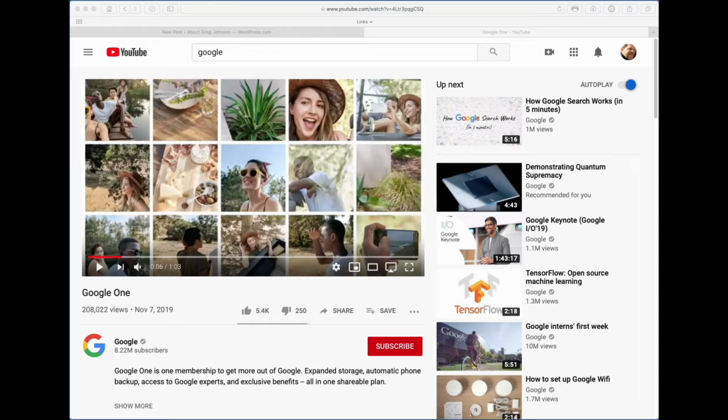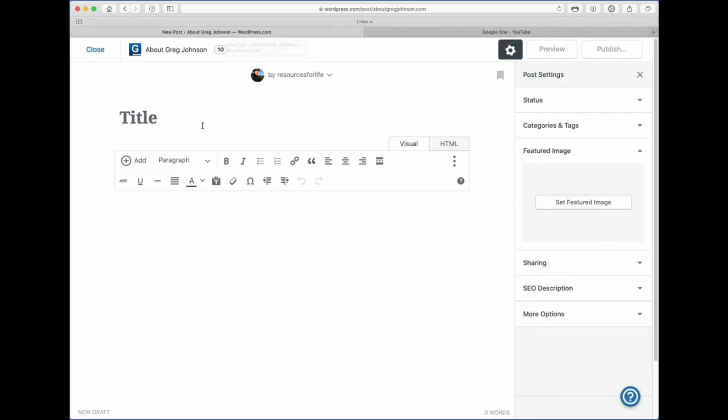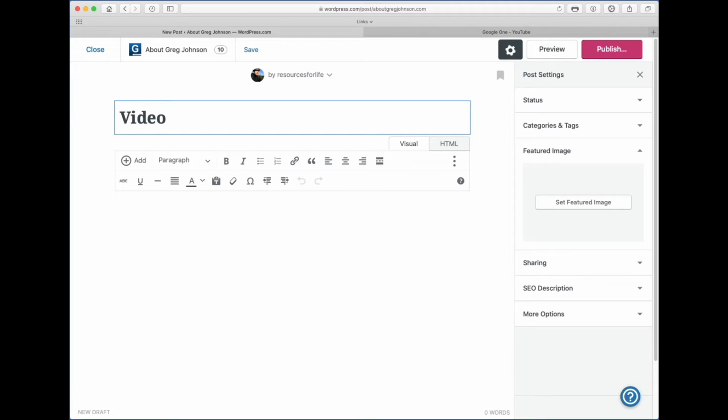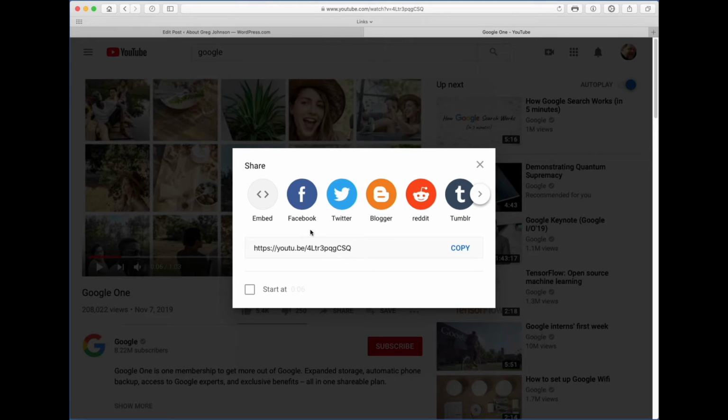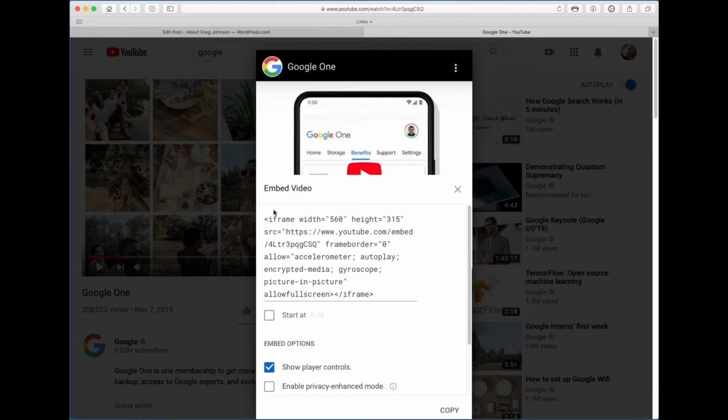All right, so say I want to take this video from Google's YouTube channel about Google One, and I want to insert that into a post that I'm starting. I'll just call it video sample. And we're going to go over to the video, and then when we click on share, you can see there's an option here for embed. I'll click on that, and it's an iframe, right?